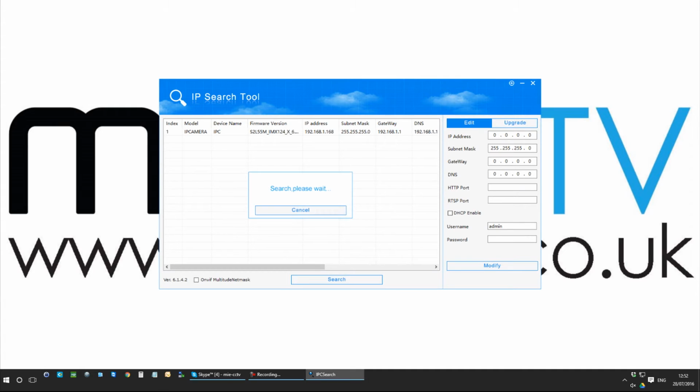Once you've done that, if you click on search, it will bring up the camera. Now the default IP address for these cameras is 192.168.1.168. What we need to do is enable DHCP on the right hand side, and then enter in the password, which is admin, and then we click modify. That's going to modify the IP address of the camera, so we're going to have to give it a minute so that it can reboot.